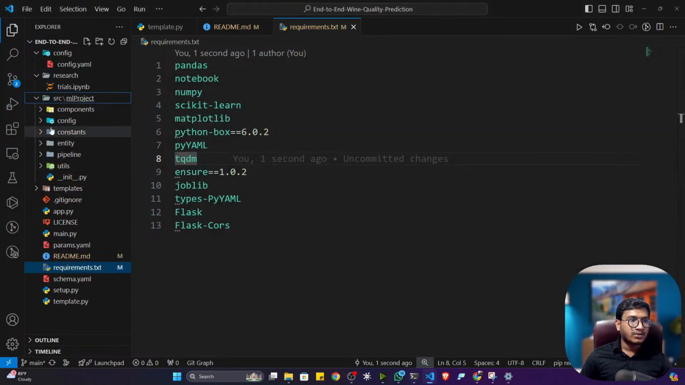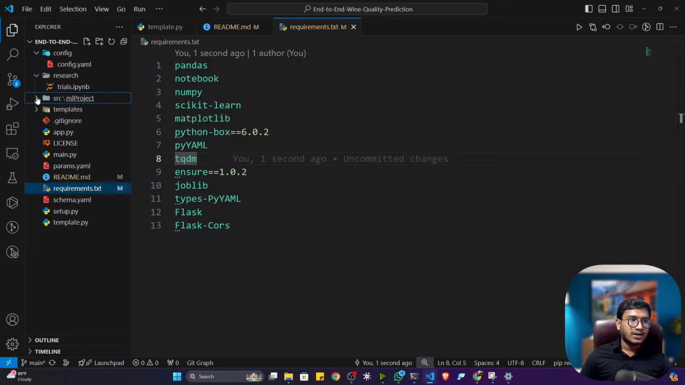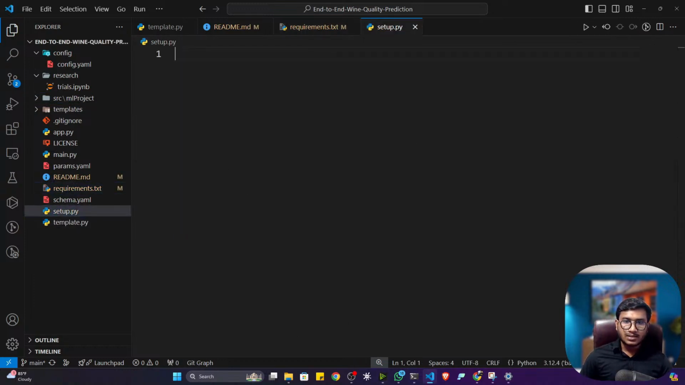Okay, that means if I want to import something from the src folder, I definitely have to first of all install this src as my local package, right? So for this, I have to set up the setup.py. Inside setup.py, you have to write this simple code, guys. Let me show you.